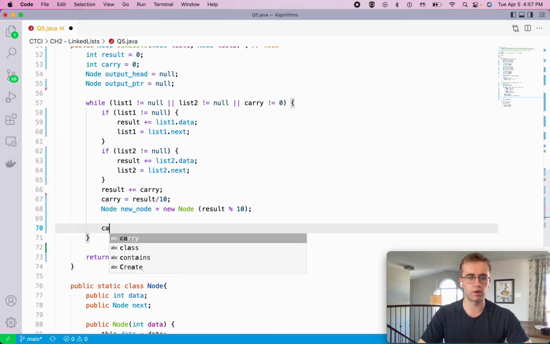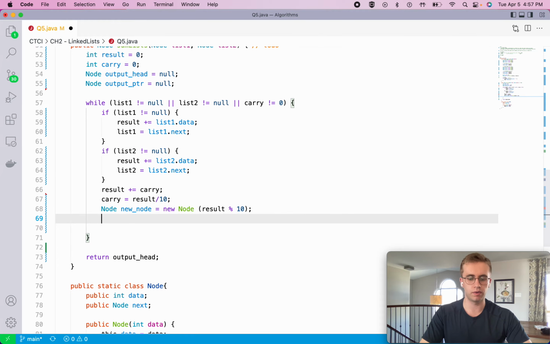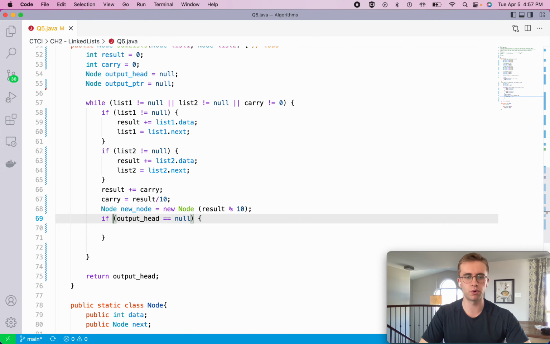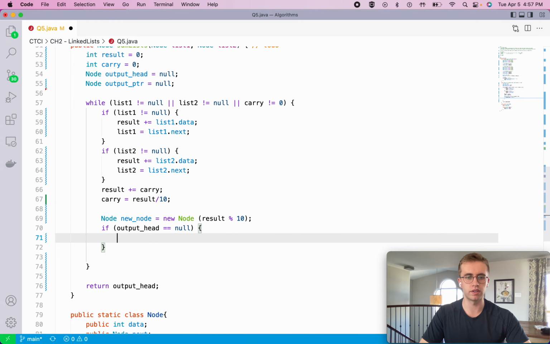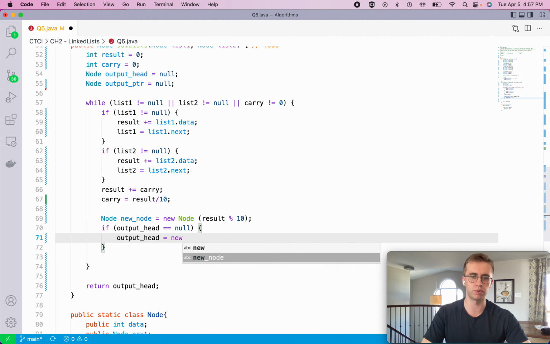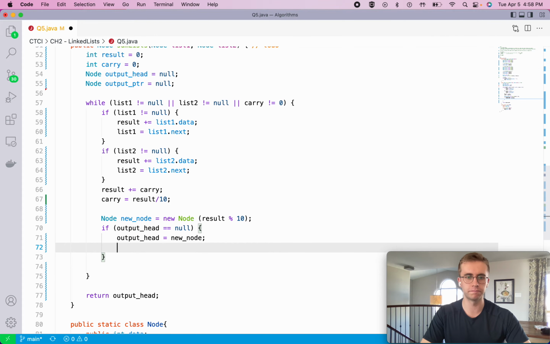And so what we're going to do is, if our output head is null, then this is the first node in our list. And so we're going to want to set our output head just to this new node, because we need our first node. And then because our pointer is pointing to nothing, let's just point it to our new head of this new list that we just made.